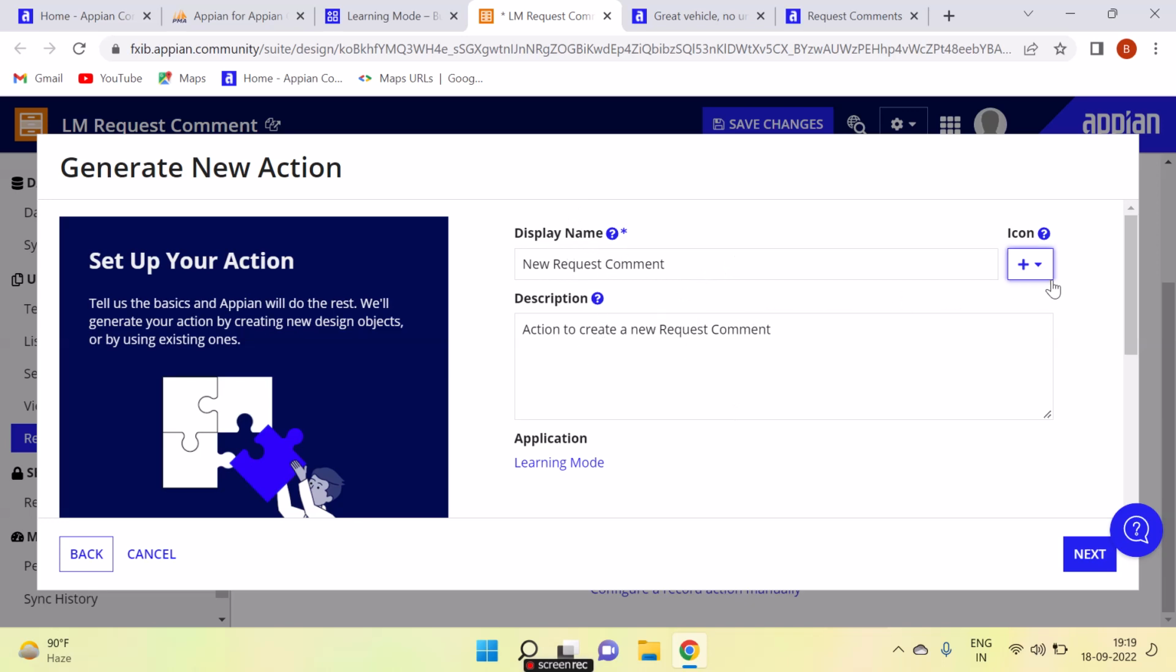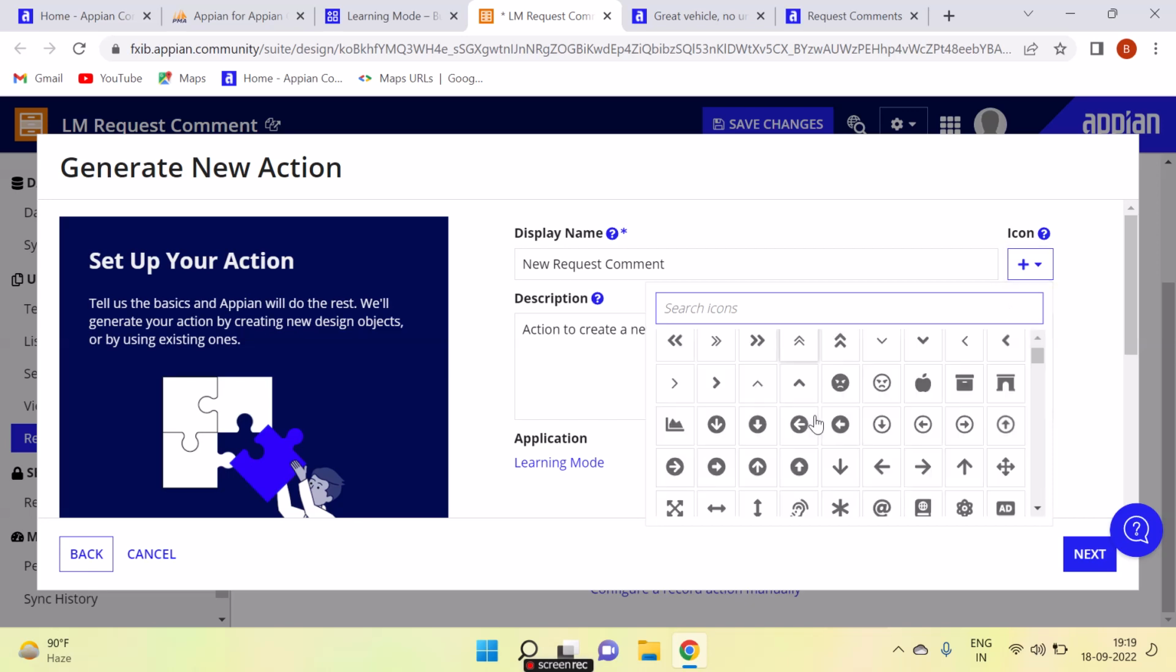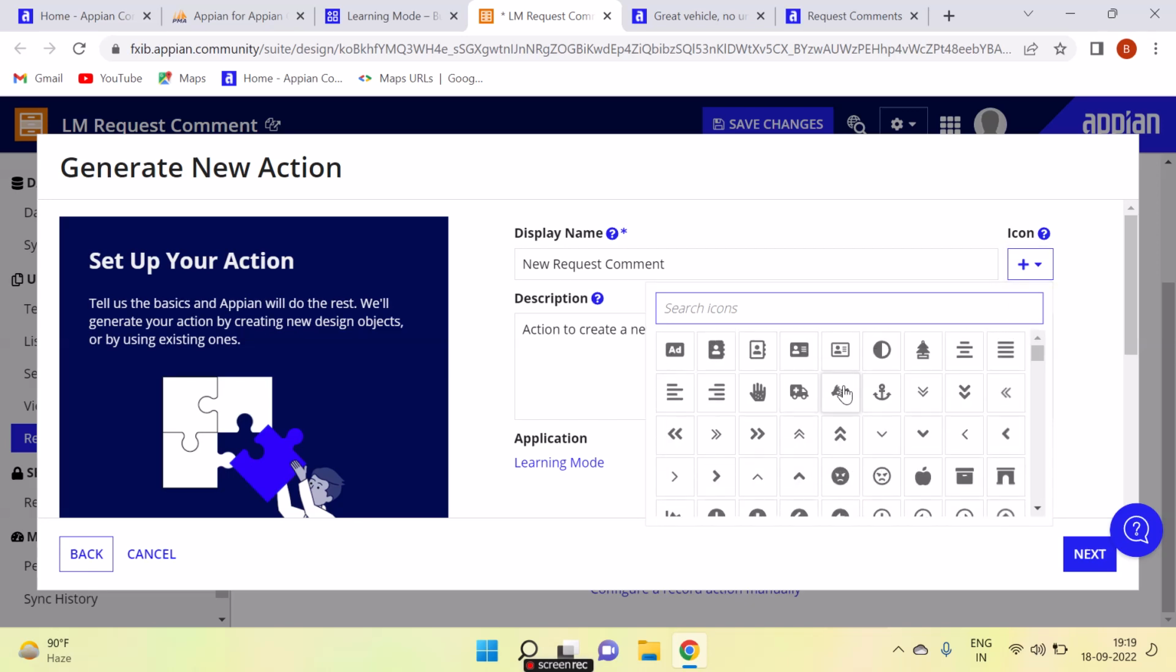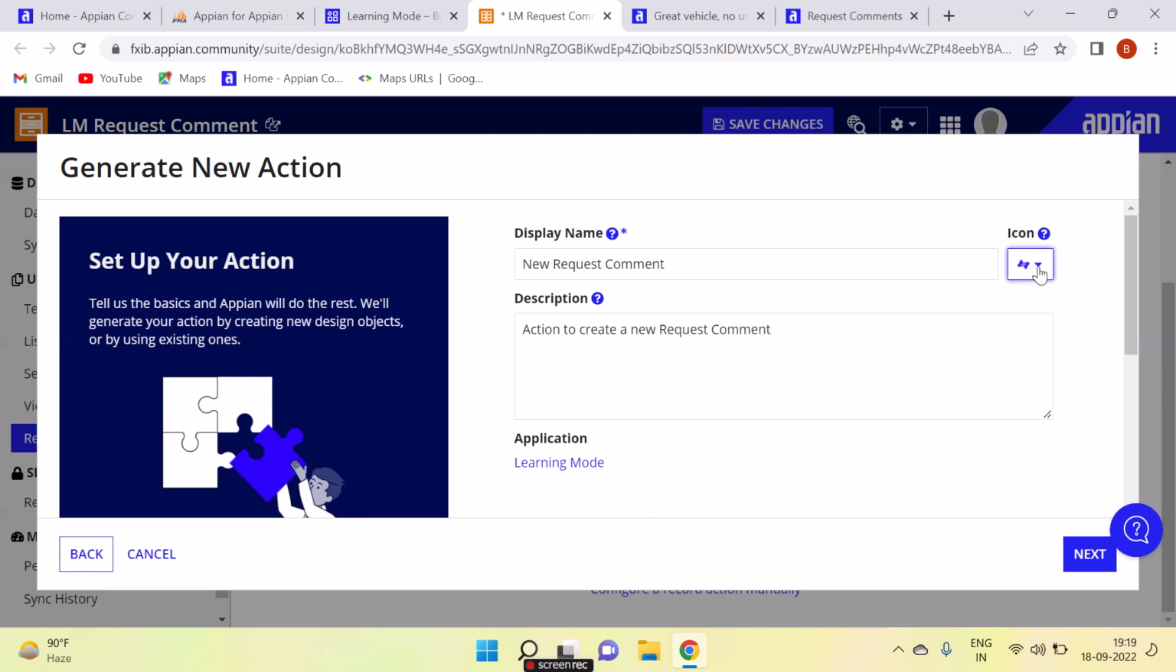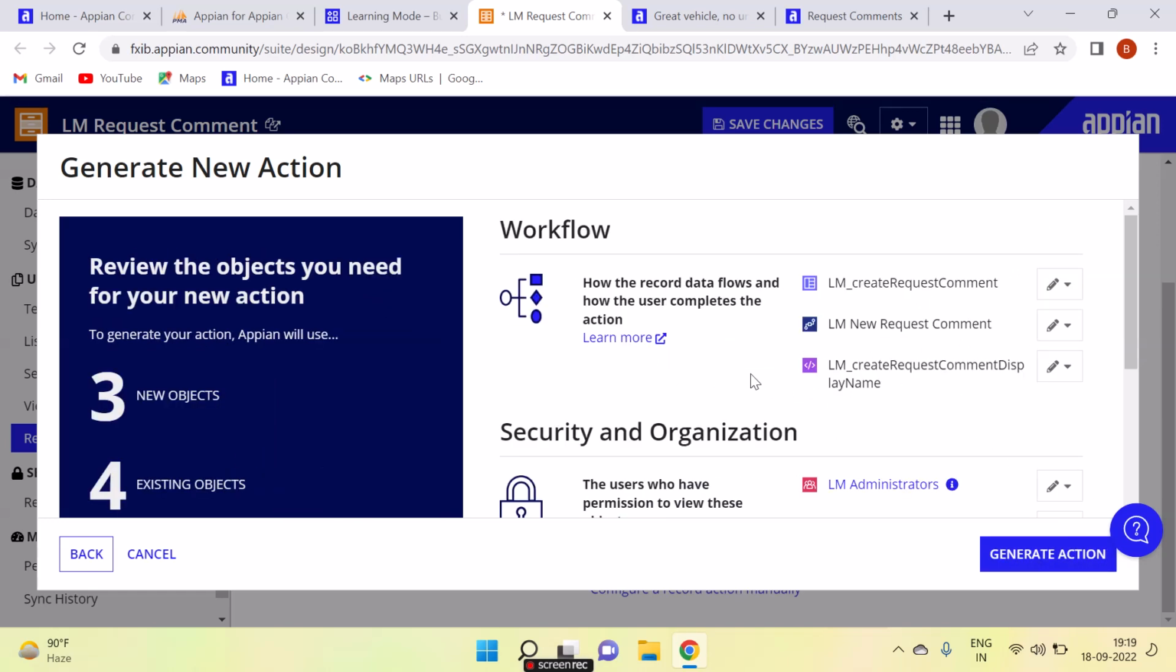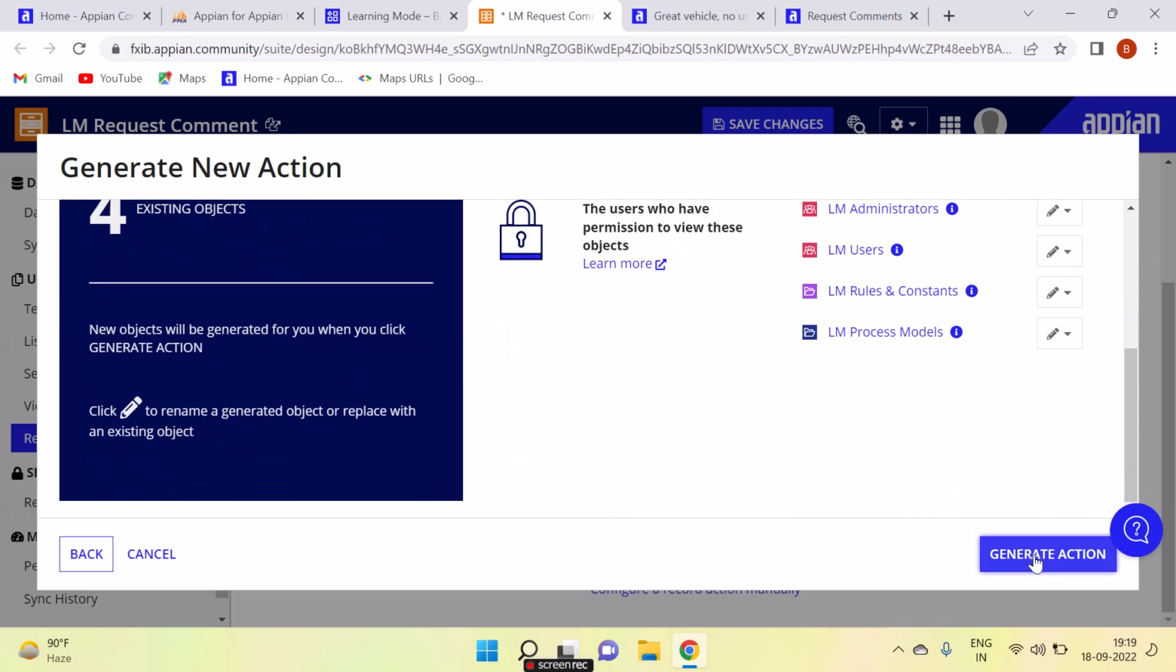You can add your description also. You can change the icon also, but this icon is proper. You have n number of icons to select, but just for learning purposes, I'll be selecting this. So you can see over here this icon got changed, and I'll be clicking on next. Once you click on next, the element create request comment, element new request comment, and element create request comment display name will be created automatically. So I'll be clicking on generate action.